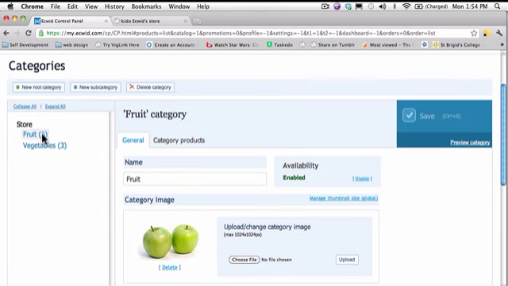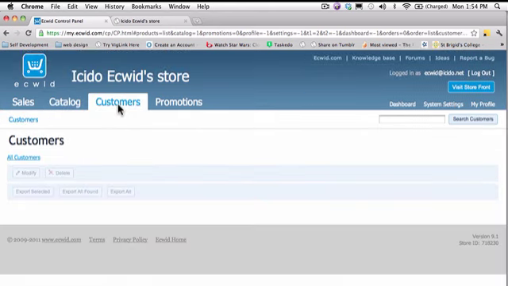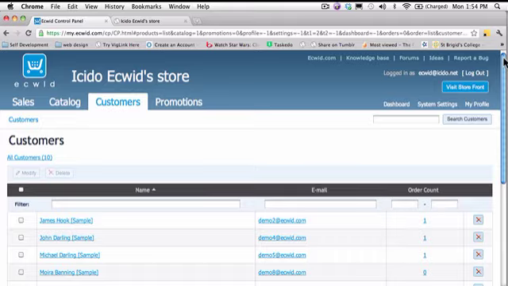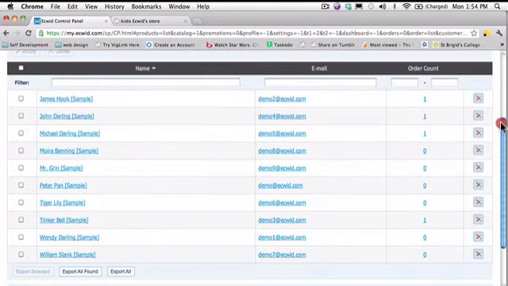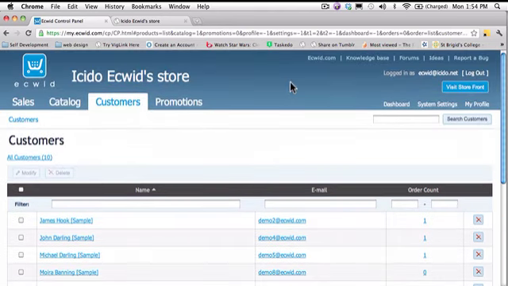If I click on the fruit and vegetables, it gives me an overview of what that category looks like. And you can see also that you can add new categories and you can add subcategories. You can also delete categories. Customers, this gives me an outline of who the customers are that have made these orders, and you can see here the name, email, and their order count currently. Like I said before, we won't do promotions because it's not part of the free product.